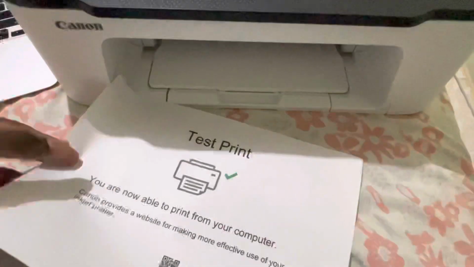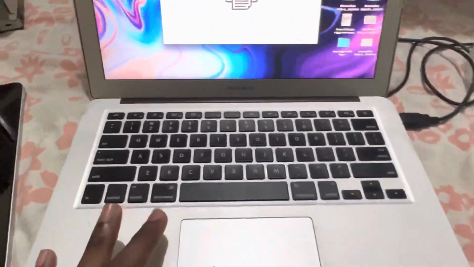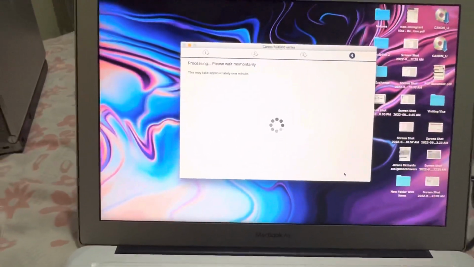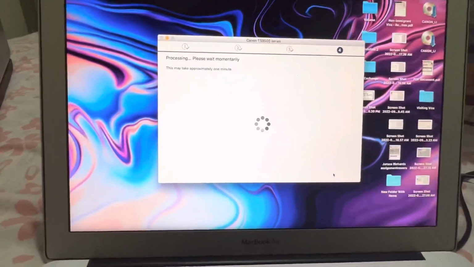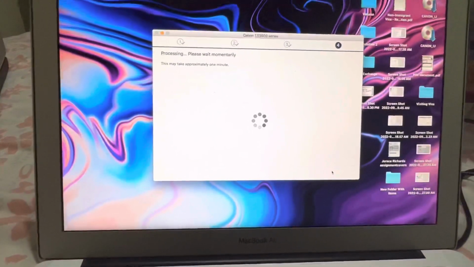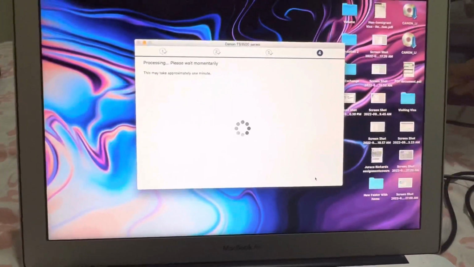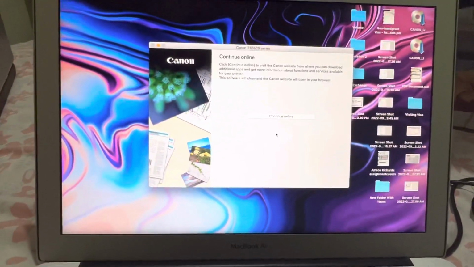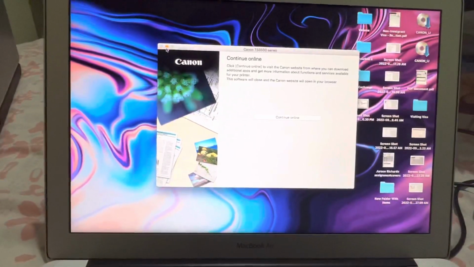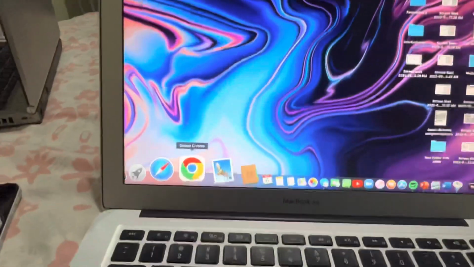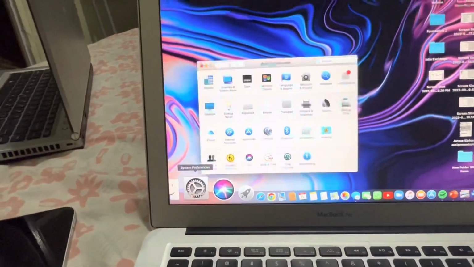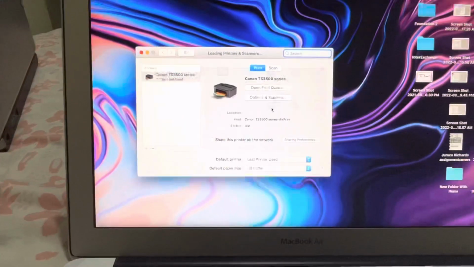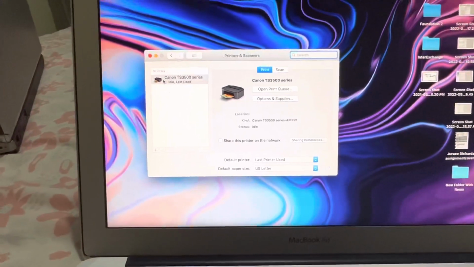And that's pretty much it. You can always finish the other, press next. And that's pretty much it. Just exit off. Then you can always check your settings to see the printer there. So you go into settings, then look for printer and scanner. And then it will show your Canon printer there.